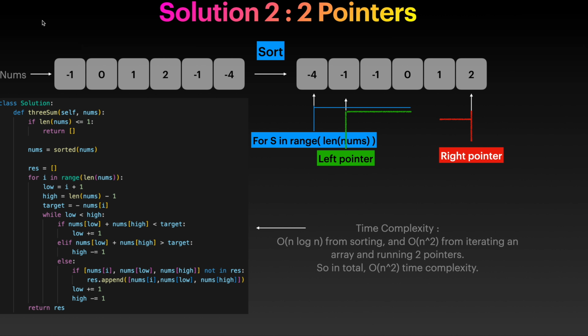First let's use the example given in this problem. We have the nums array: -1, 0, 1, 2, -1, and -4. Now we sort this array, and sorting in Python takes O of n log n, where n is the length of nums. So that will be -4, -1, -1, 0, 1, and 2.